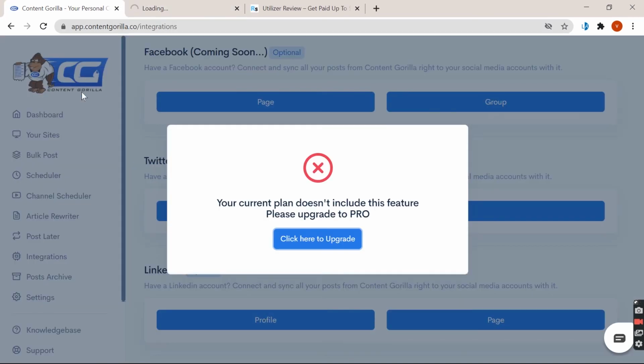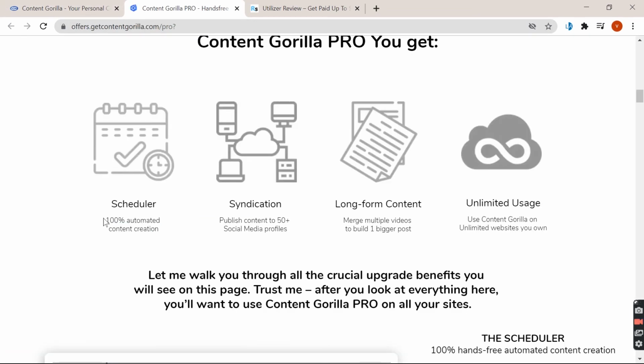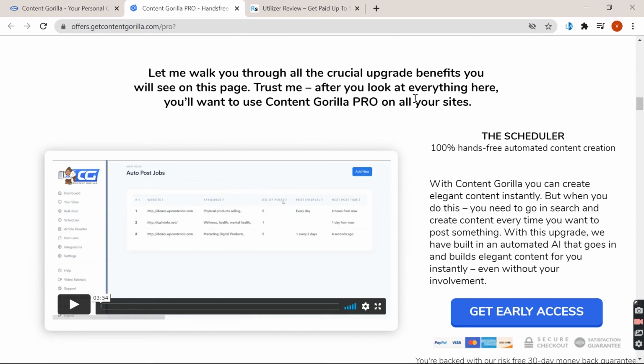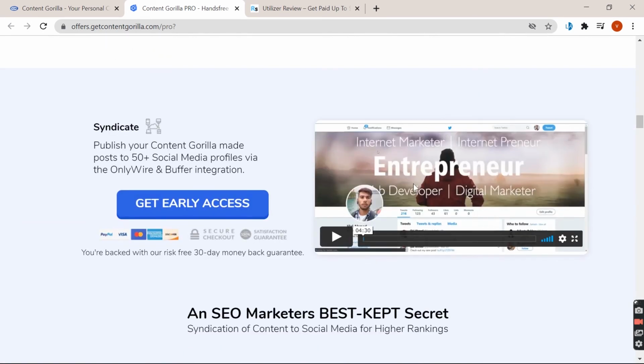Now the next feature is scheduler and channel scheduler. Now scheduler and channel scheduler are available in the upgraded version, and the upgraded version costs $97 per year. The scheduler option automatically schedules your content, and it will post your content the day you want, or after some hours you want. You can also put a time interval between two different articles, and that is also available.